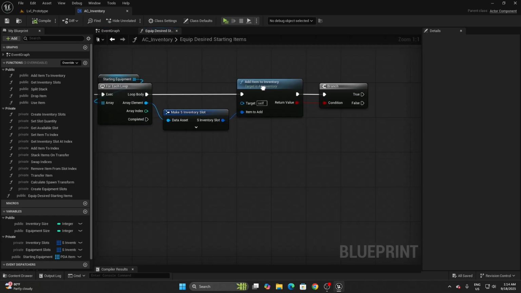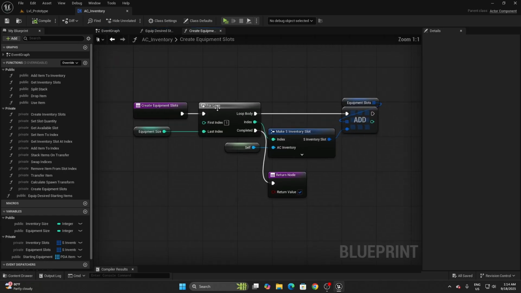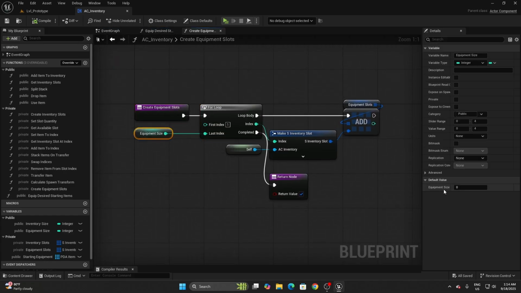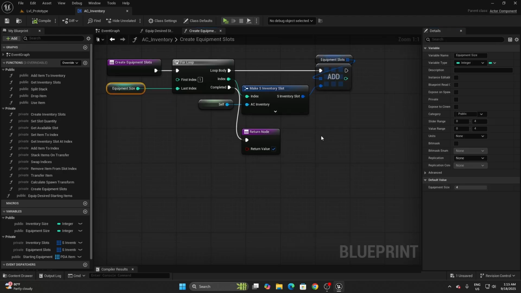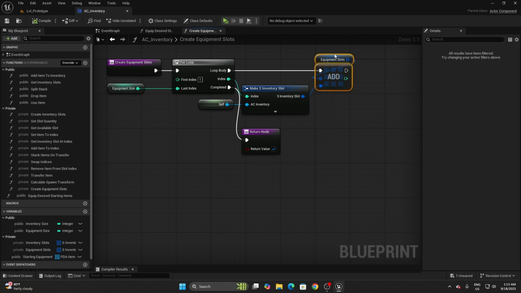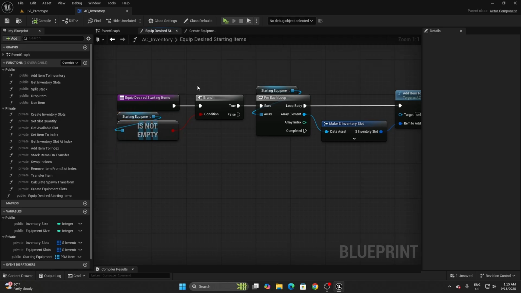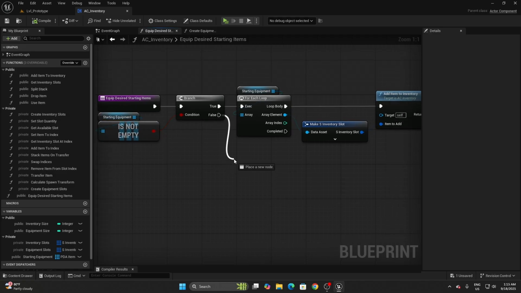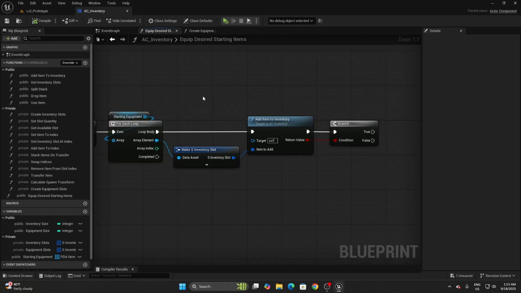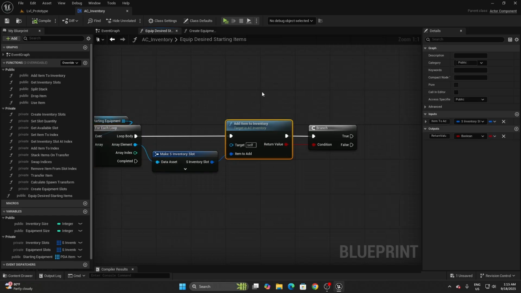Right now, what will happen is we will create the equipment slots. So now we have an equipment size of, let's say, by default, a value of 4. So we'll create 4 slots. And then it would enter into this function and check if this equipment array contains anything at all. If it doesn't, it will return false. But if it does, it will do a loop, and based on the data asset within this, it will add it to the inventory.